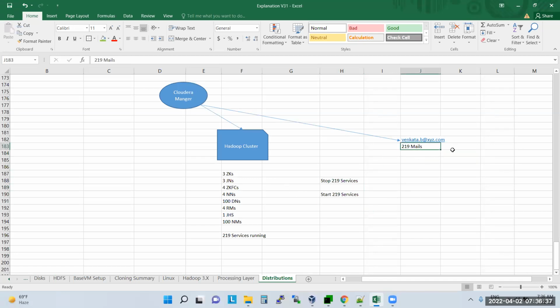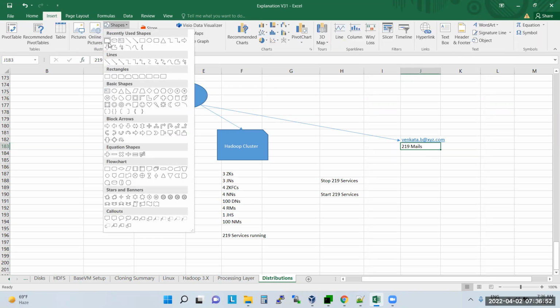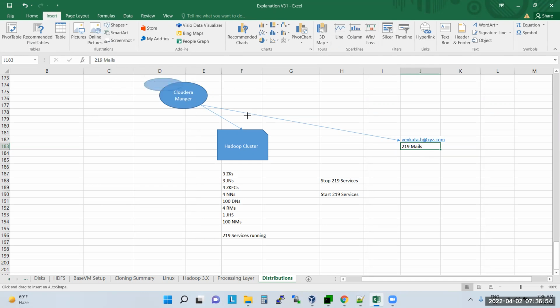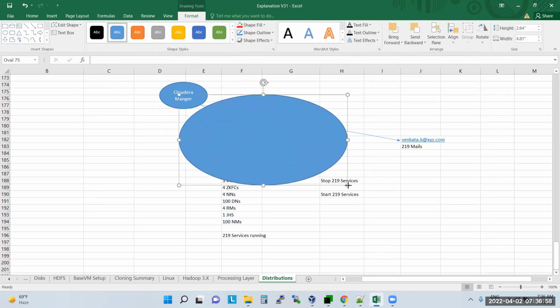Suppose the client is there. The client may feel bad: hey, why so many mails? We are doing this activity knowingly, so why so many mails? To avoid these mails, what we will do? We have an option to enable maintenance mode for the cluster.